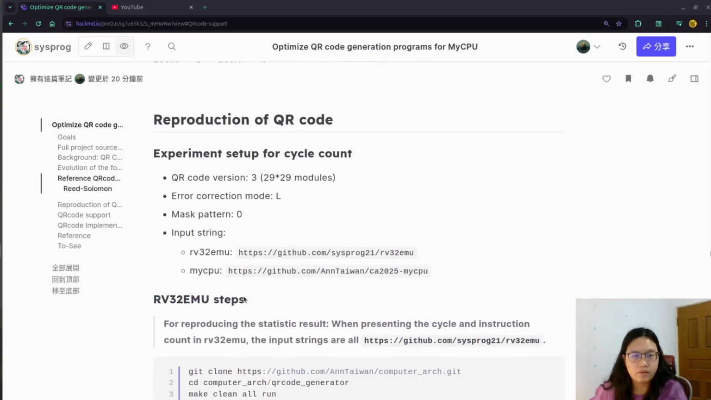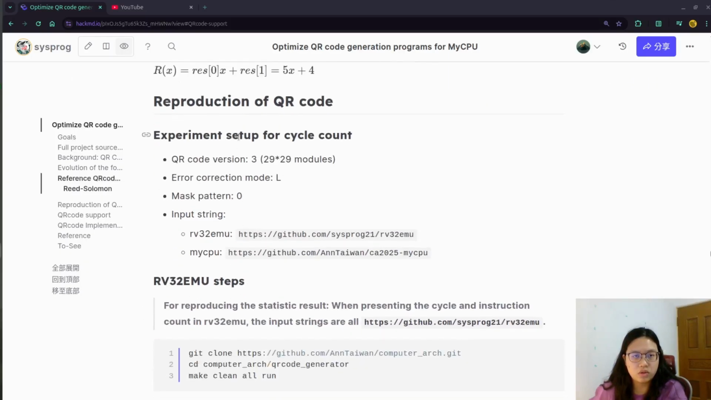And right now I have to introduce the reproduction steps of my QR code. And here is another notification about my experiment setup for the cycle count. In the later introduction, I will show the performance of my QR code generation. So I will do some experiments, and here is my experiment setup.